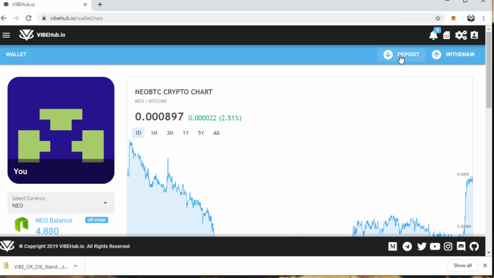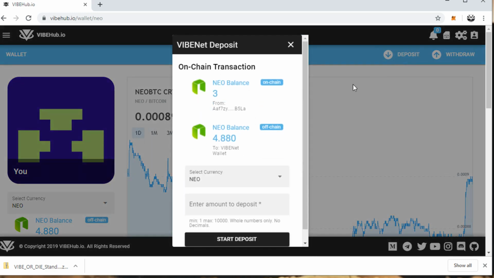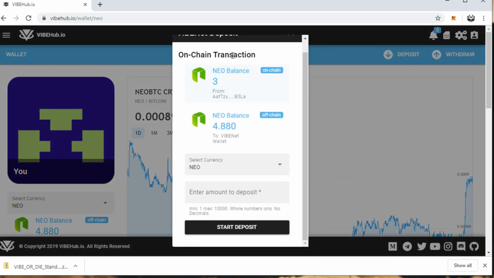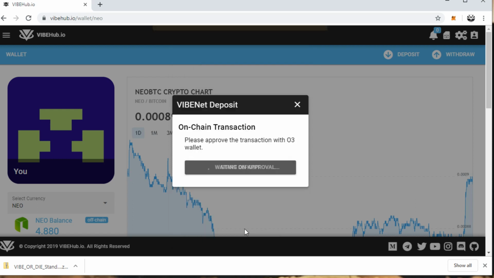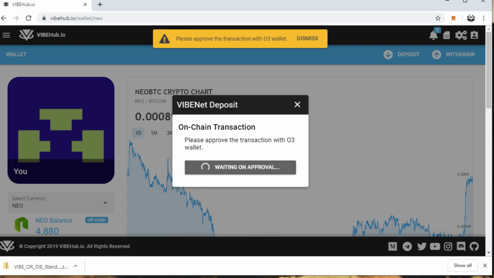So now you'll select deposit. And now you'll select the amount of NEO you want to move on to the VibeHub platform so you can play Vibe or Die or any other games we have integrated. In this example, we use 1, and you'll select Start Deposit. You'll come up with a notification on your screen. You won't see it on mine, but you'll see it on yours, where you'll select Approve.